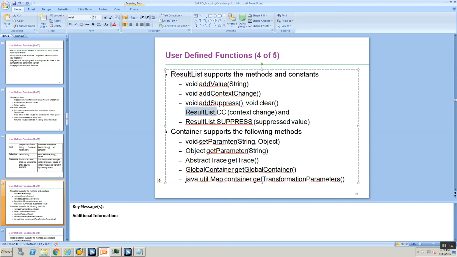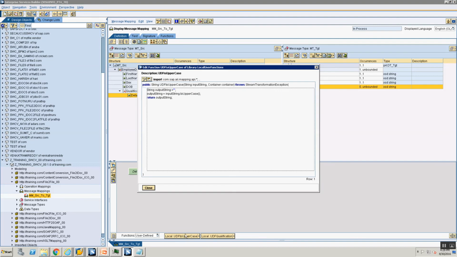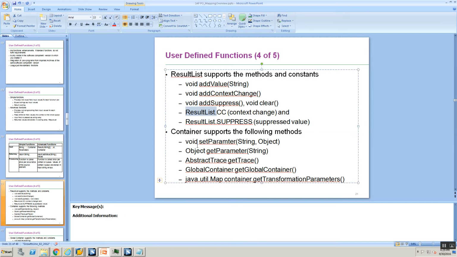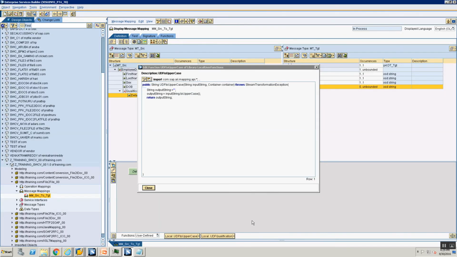Okay. The container object also enables you to access multiple things. What do we mean by container object? If you go to your user defined function and say edit function, you see there's something called container. It will be there for both the functions. What is this container, right? The container enables you to access multiple parameters. It enables you to set trace statements. It enables you to access global containers and so on. So now we will look at an example of setting trace statements within your user defined function.